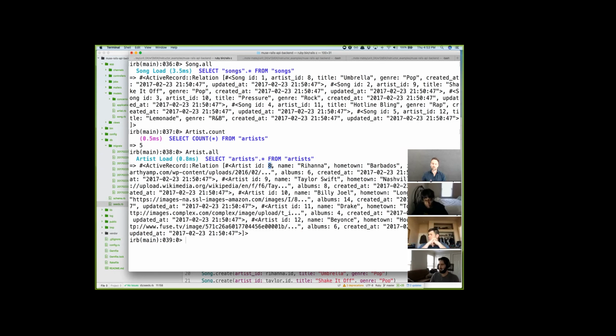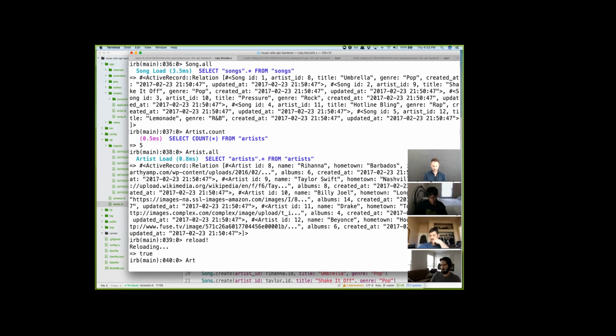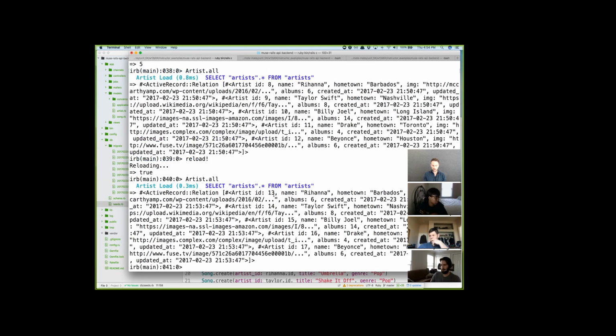Just for funsies, I'm going to seed this again, and it's going to destroy all the artists, but it's not going to start over in the counting. It's just going to start at number 14, I guess. So I just reseeded, and now if I reload, and if I do artist.all again, so now my artists start at 13. I still only have 5 artists, but it just picked up where it left off.